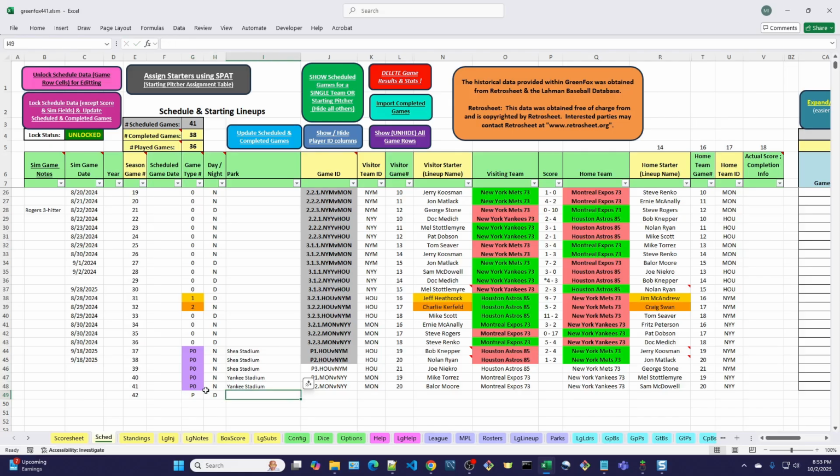I'll put the day. This park, for the ballpark, is another minor feature that's new in 4.4 that we'll talk more about later. But if you assign a ballpark to your custom league teams, it'll fill it in on the schedule automatically. But I do have to fill in my game ID, so I'll follow my own little pattern here. I've got to put my ID, so this is going to be Montreal versus New York.